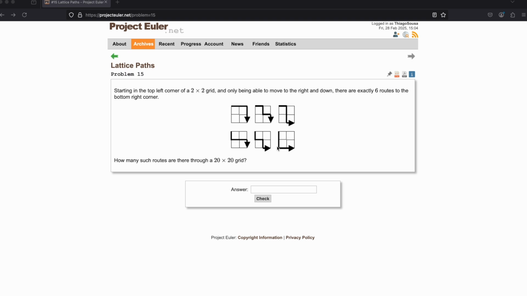So the problem asks us how many such routes are there through a 20x20 grid. This is a very interesting problem because a normal brute force solution is not going to cut it, because the number of possibilities grows significantly as the grid grows in size. So we're going to need a more clever solution. Well, let's start with the brute force solution, then we go for a more clever solution, shall we?